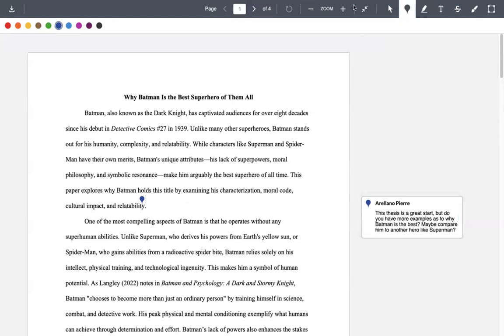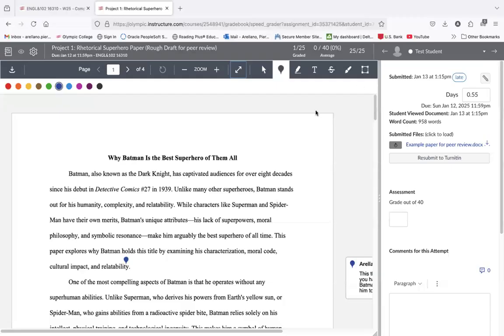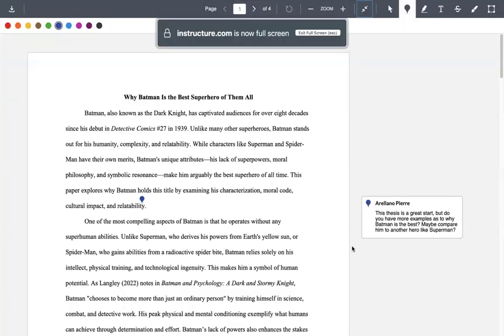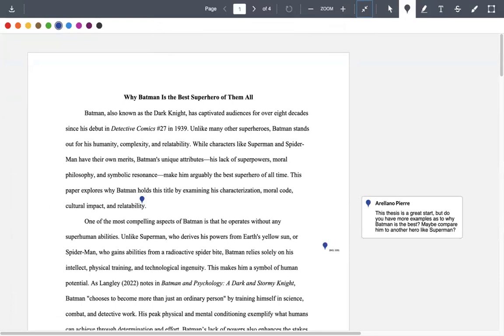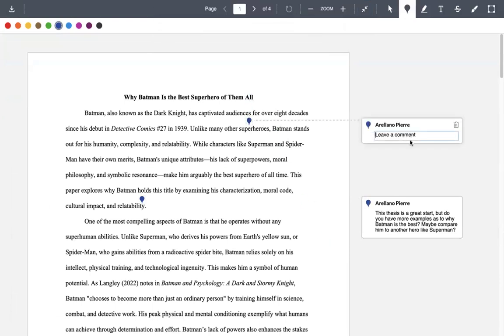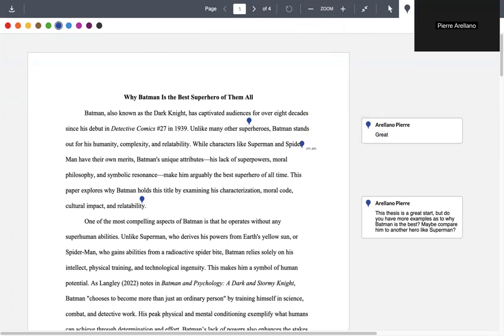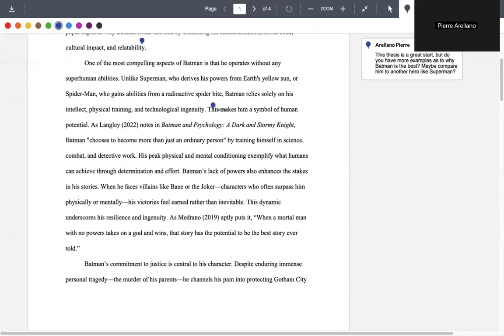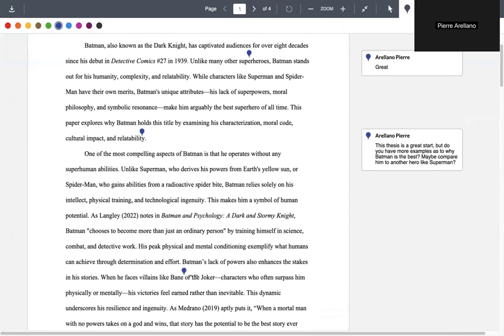It's automatically saved. So for some reason, if this gets closed out and then you come back, don't worry, it automatically saves. You don't have to worry about anything like that. But the idea is this is what you want to do throughout the whole paper. You don't want to give unhelpful comments like "great," like that. You want to make sure that you provide full comments that help your peers.